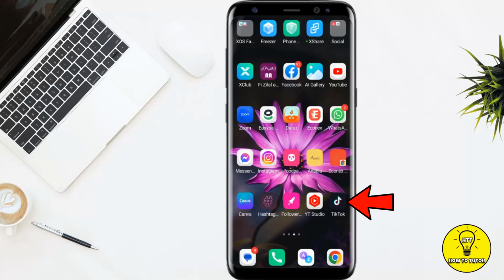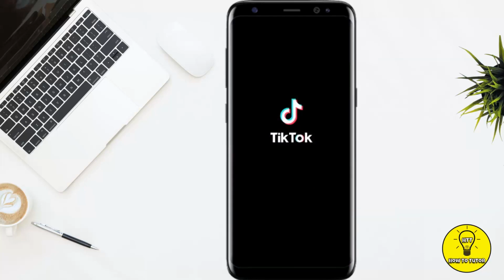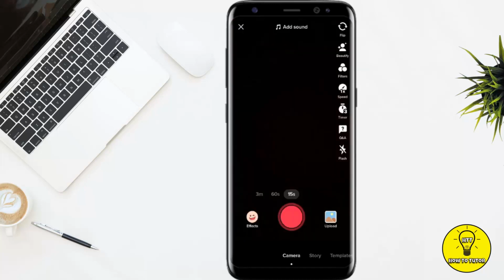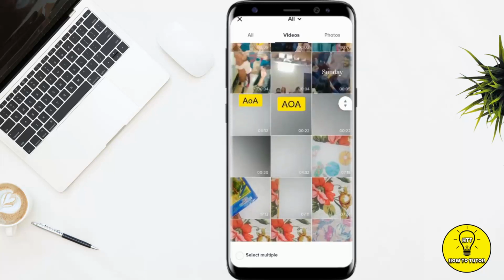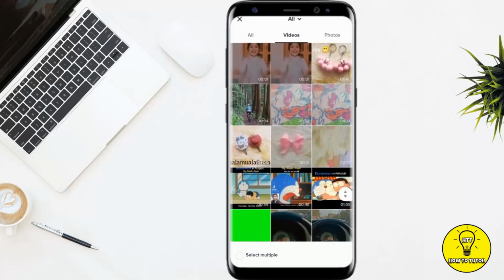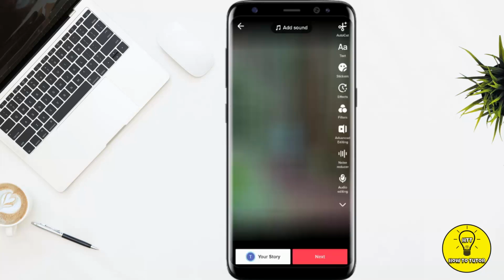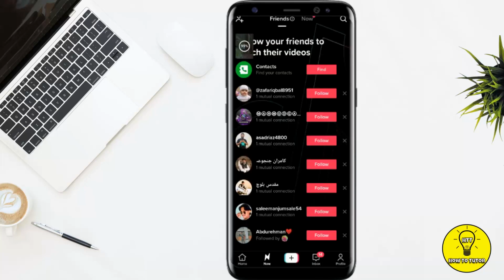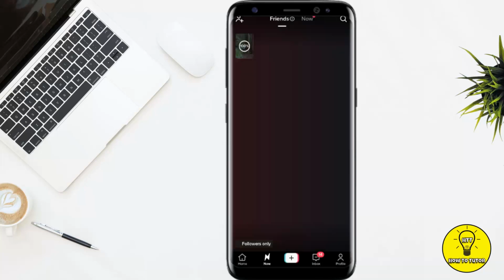The next thing is that you have to open up the TikTok mobile application, and from here you simply have to tap on the plus icon at the bottom of the screen. Now to upload the video, you have to tap on upload, and from here you have to select the video which you want to upload. For example, if I am selecting this video, after that I will simply click on next and I will post this video.